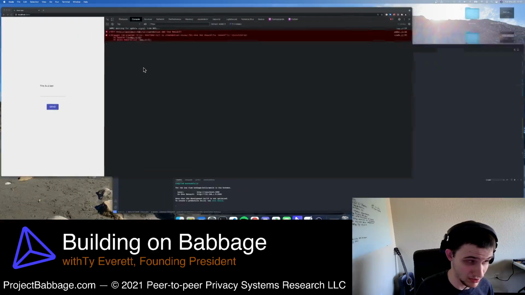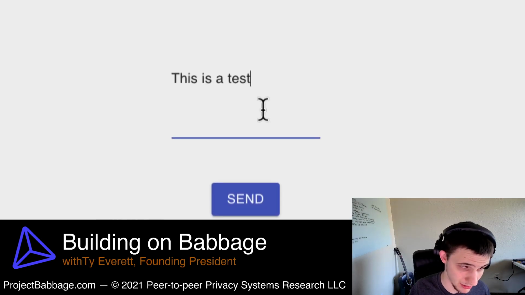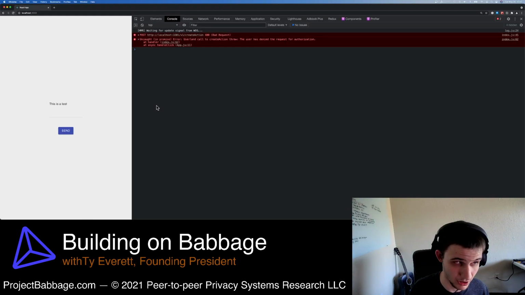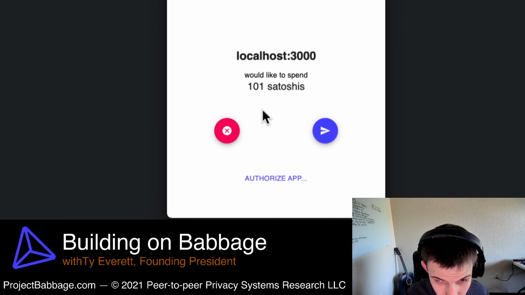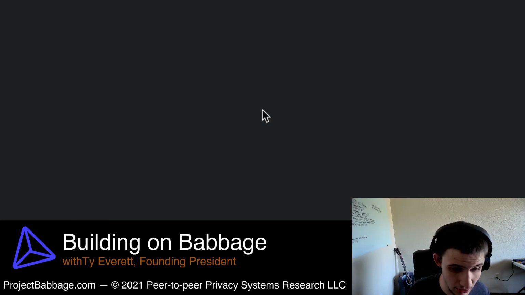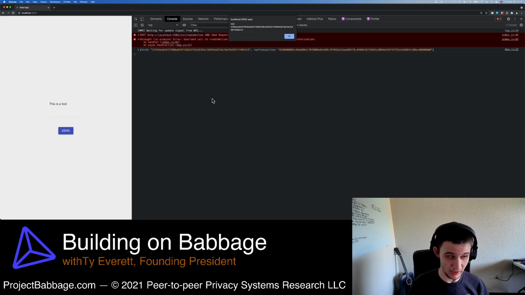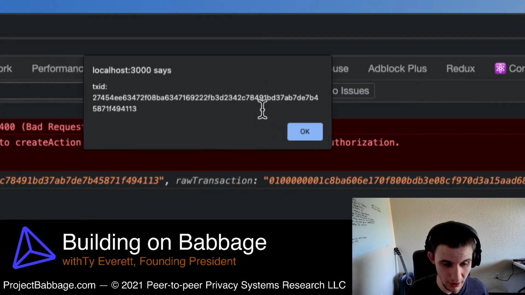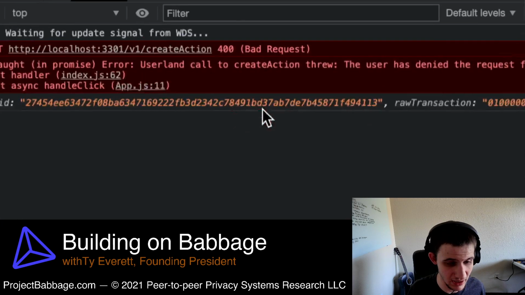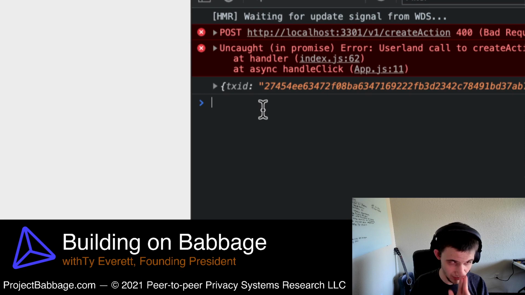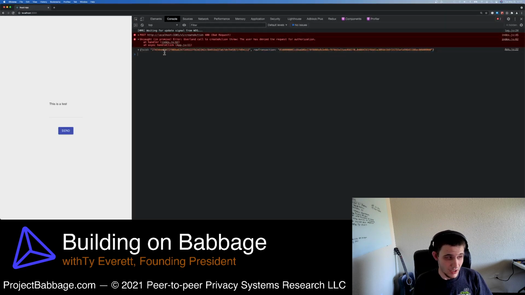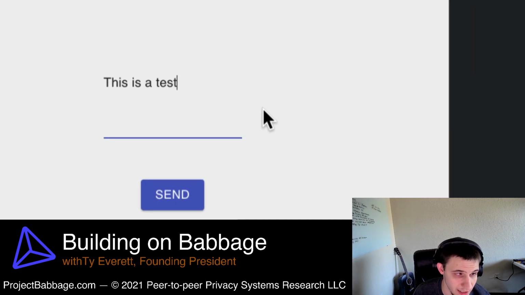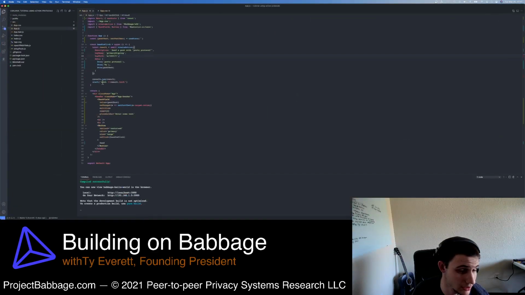So I'm going to send the post. We're going to create an action, right? We'll allow it. So 101 Satoshis there. It can sometimes be a little more, but we'll get the TXID, right? Now I've created this transaction, right?